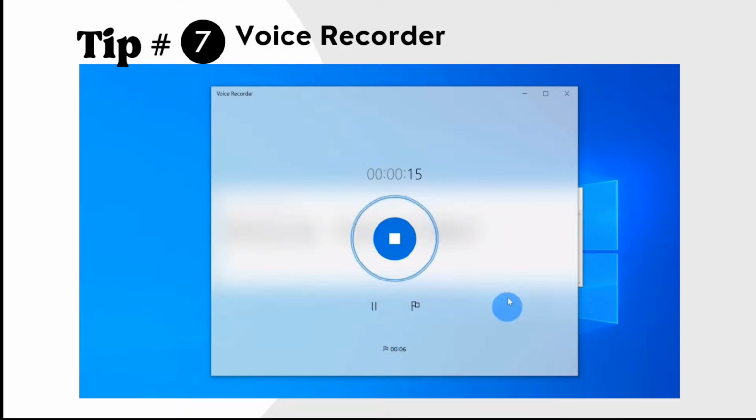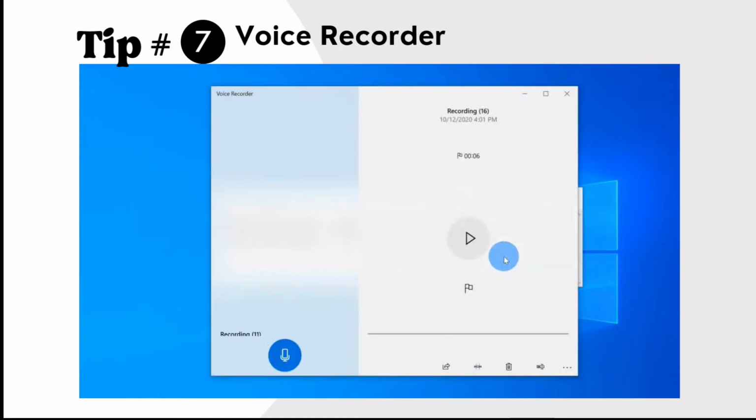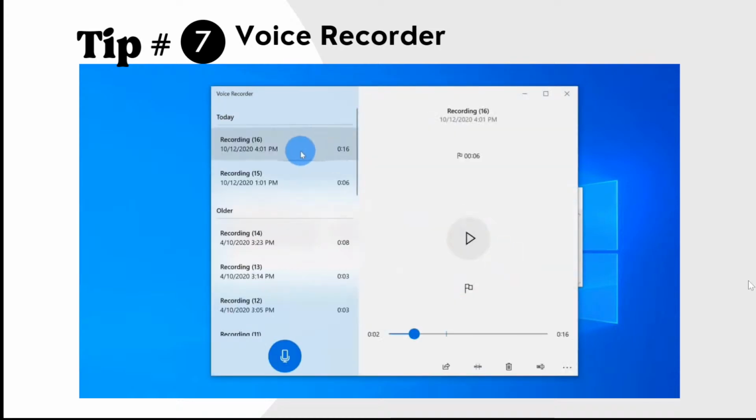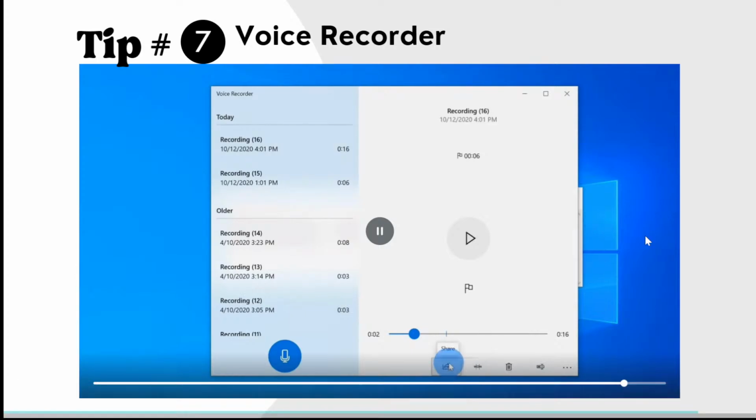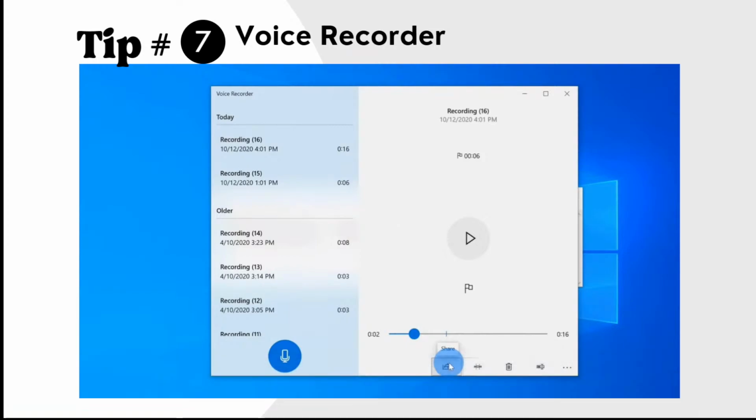So mark it, and once you have marked it, open it up, and you can see at the bottom over here that this portion was important. You can trim that audio, you can share it also, and you can do a lot of things from the bottom options that you have. So voice recorder was tip number 7.